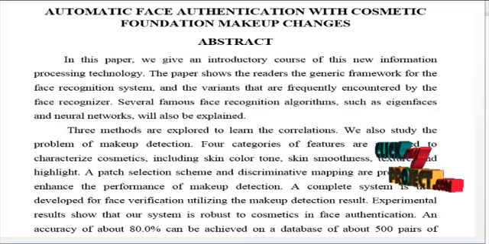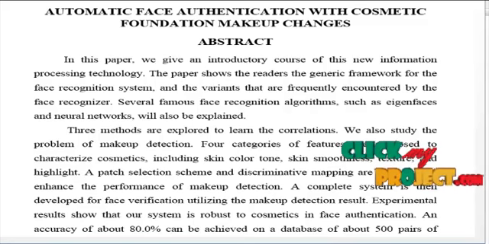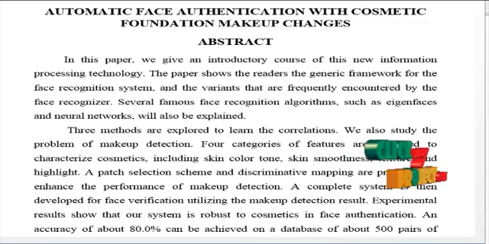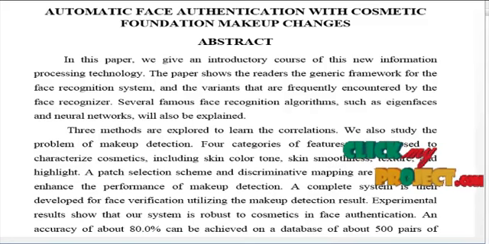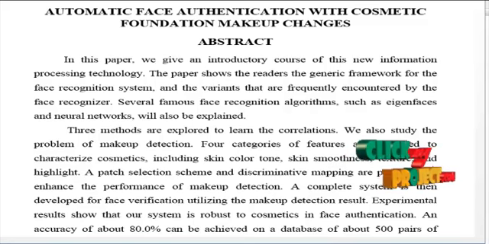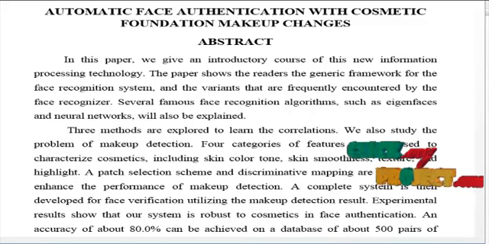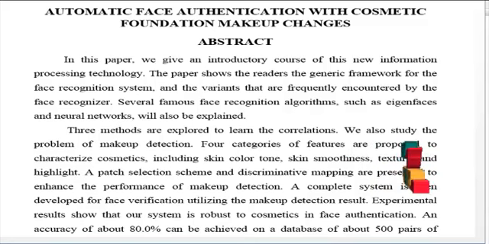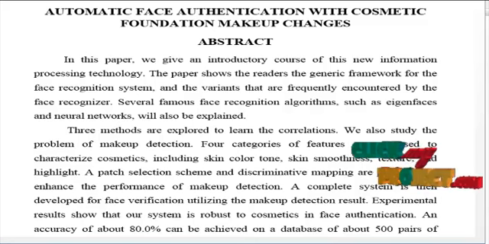Let us discuss the flow of the process. This system provides a correlation-based scheme for a makeup-constant face authentication process. Based on the studied correlation basis, the makeup and non-makeup faces will be projected and identified as belonging to the same person or different persons.